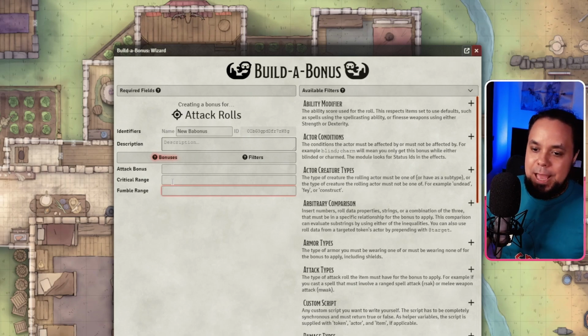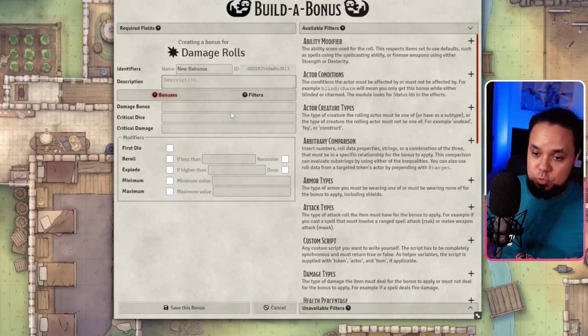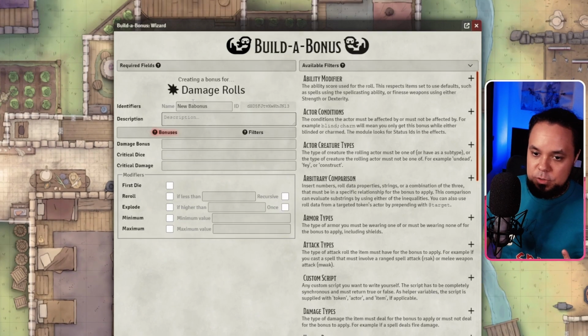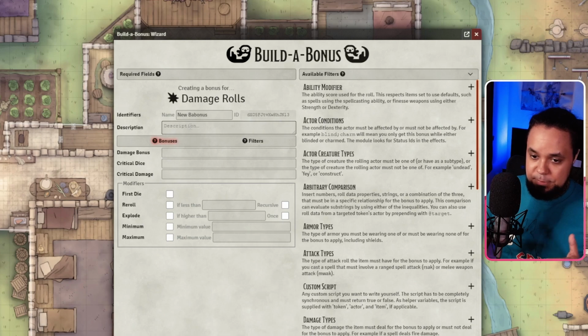So these are the attributes that you can configure. I'll talk about filters in just a little bit. Let's go back and look at damage rolls. So this is, of course, damage rolls. Same thing here, identifier and description. Then the damage bonus itself, how much damage do you get? The critical dice, if you want to adjust the actual critical dice itself, and then the critical damage itself, if you want to adjust that.